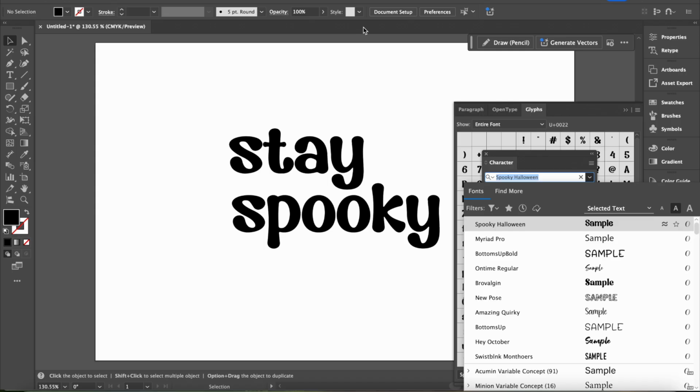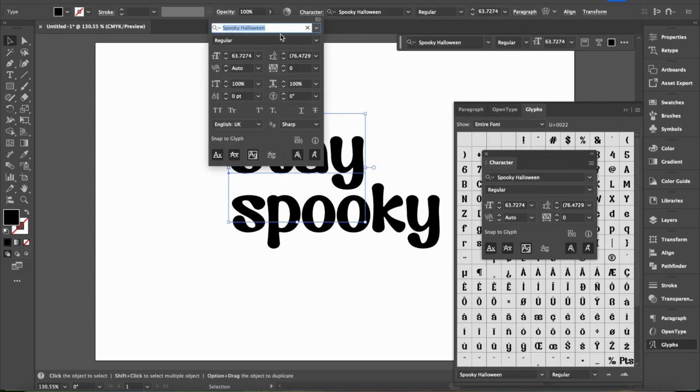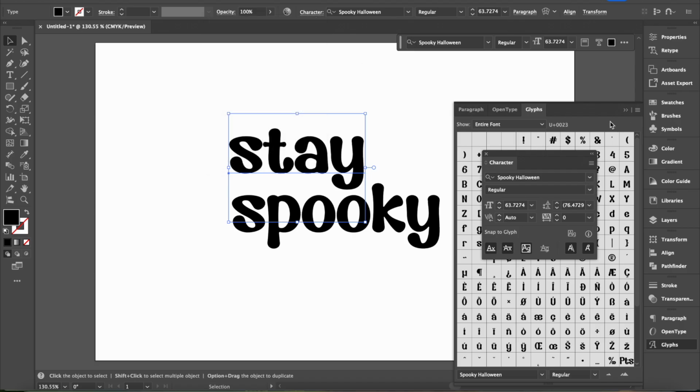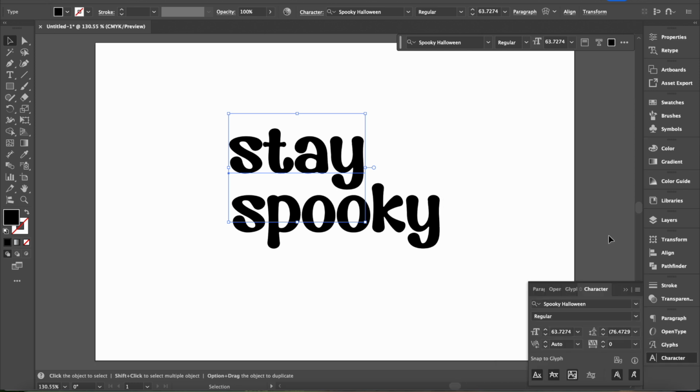You can also find it at the top. If you click on your font, you can have a look at the top Character panel, and you can just change your fonts on there as well. Really simple. So I'm just going to put that back into there because I like it all nice and neat.